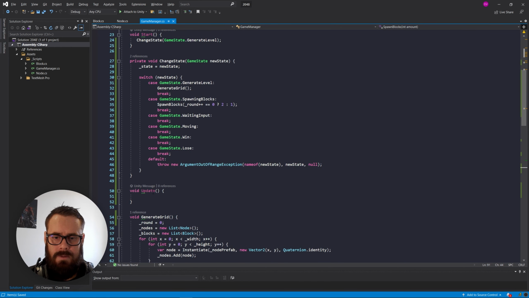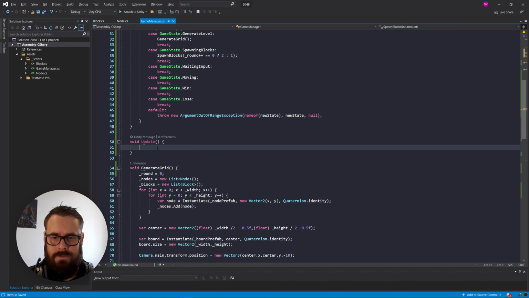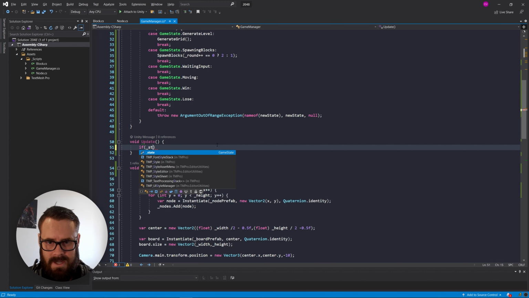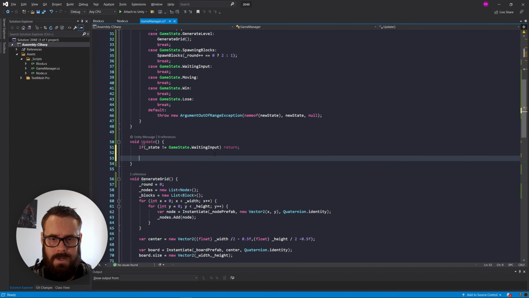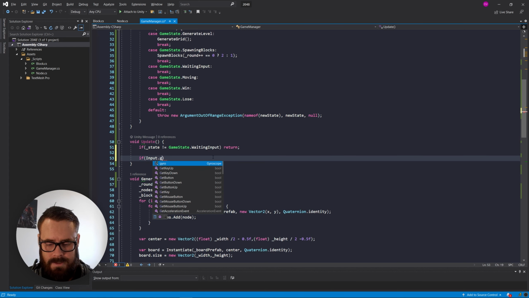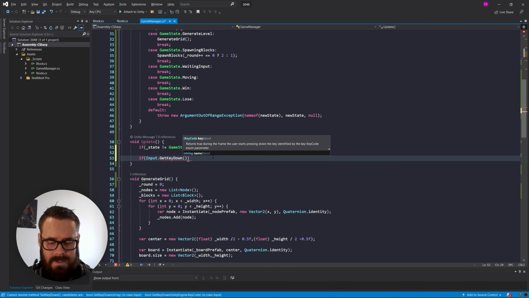and then let's hook into our update function. Basically, if it's not waiting input, we don't want to do anything. So we'll say if state does not equal waiting input, let's return. Don't do anything. But if it is, let's say if input get key down, and let's say the left arrow.